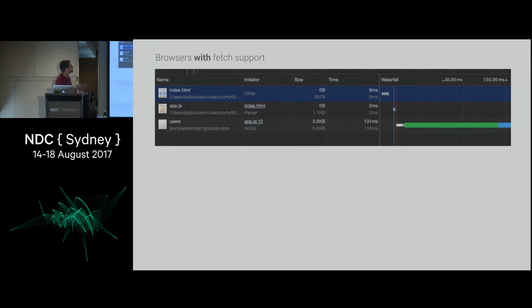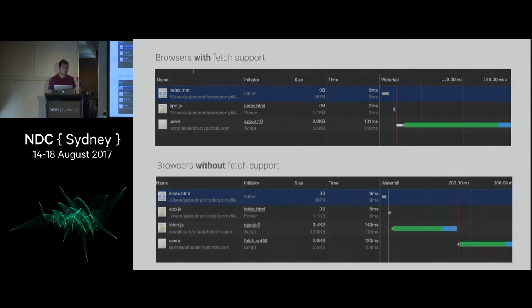This is a screenshot from a browser with Fetch support. We've got the index.html, which loads the app.javascript, and then immediately we fetch the users. But in browsers without Fetch support, this is the index, which loads the app.javascript, and then has to block and load the Fetch polyfill before it's able to load the users. So I think this is a good approach, especially for Fetch, because more than 90% of your users have Fetch natively in the browser already.